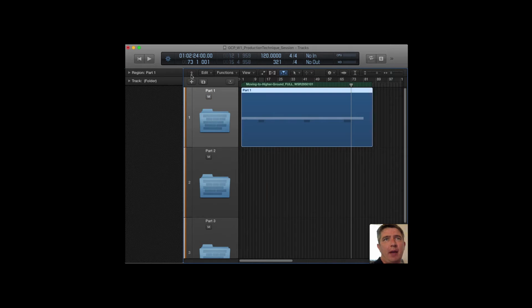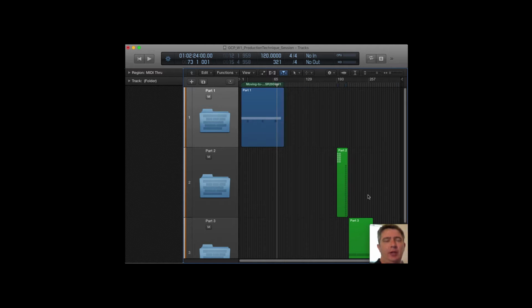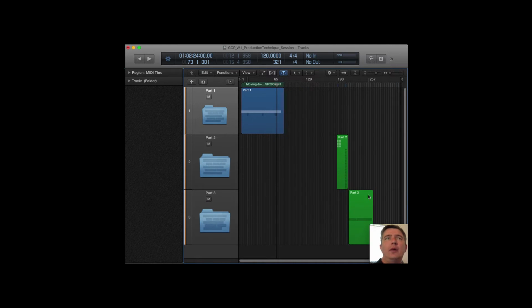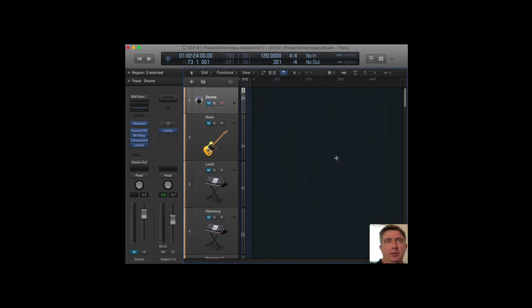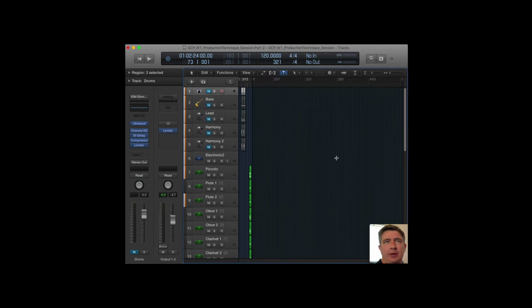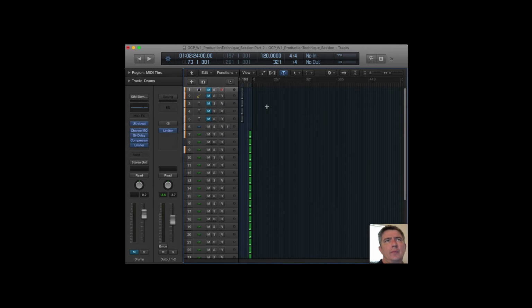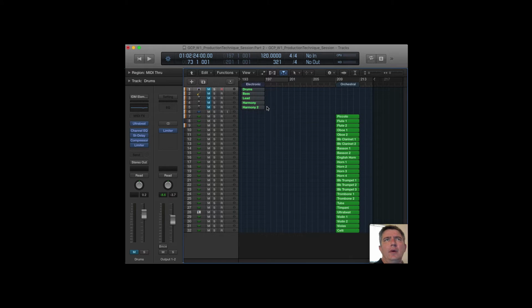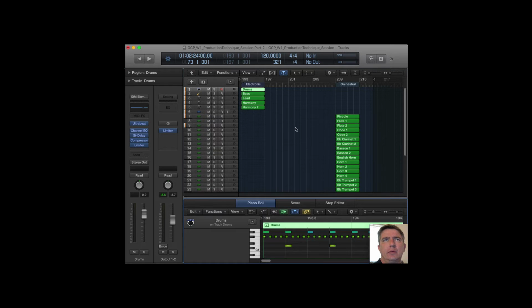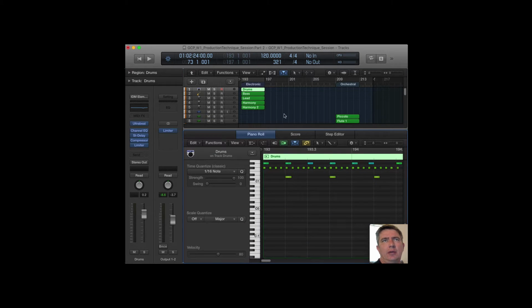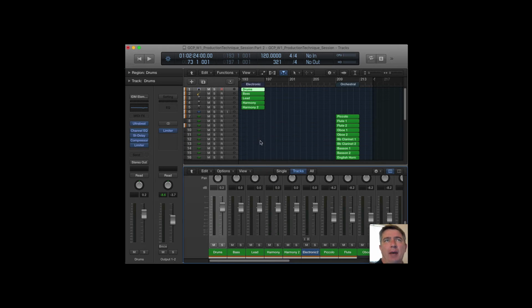I'm going to back out of there and go to part 2 here. Here I'm going to double click into part 2, and I'm going to zoom out so we can see what's going on here. All right, we have two pieces of music. These are MIDI regions. Currently it's in MIDI. We want to bounce it out as an audio file.